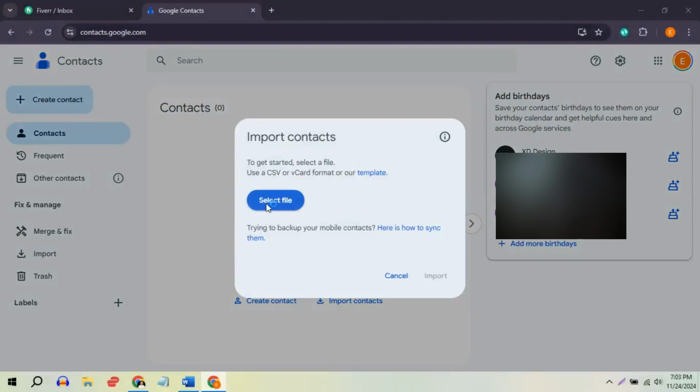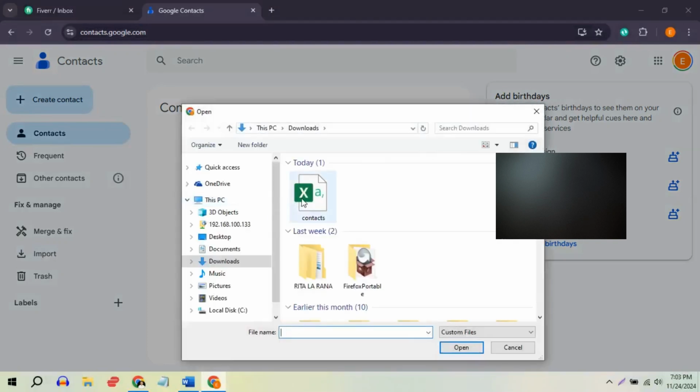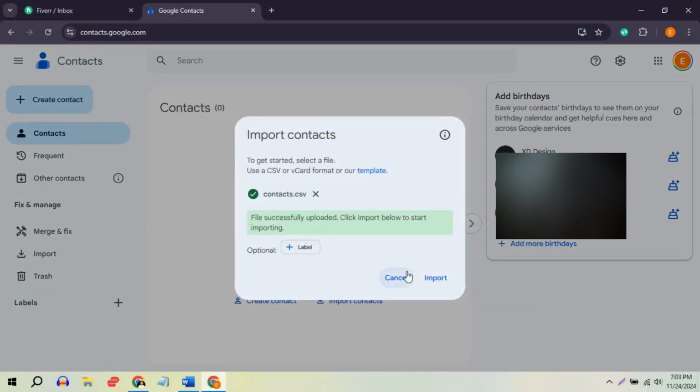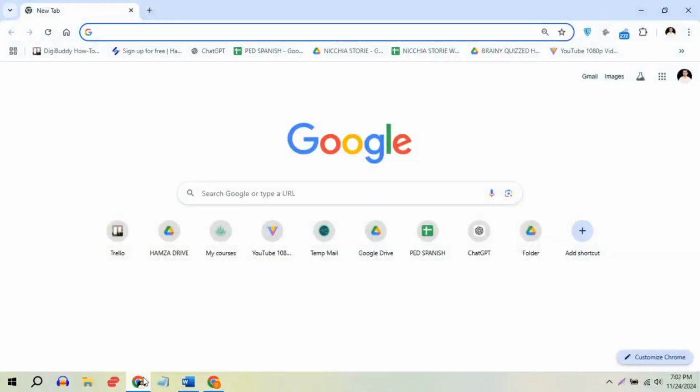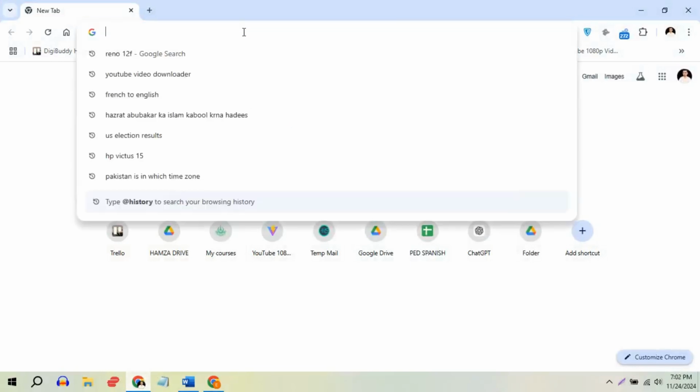Switching Google accounts and worried about losing your contacts? Don't stress. In this video, I will show you the simplest way to transfer all your contacts from one Google account to another in just a few clicks. Let's dive in. First, open any browser on your computer.